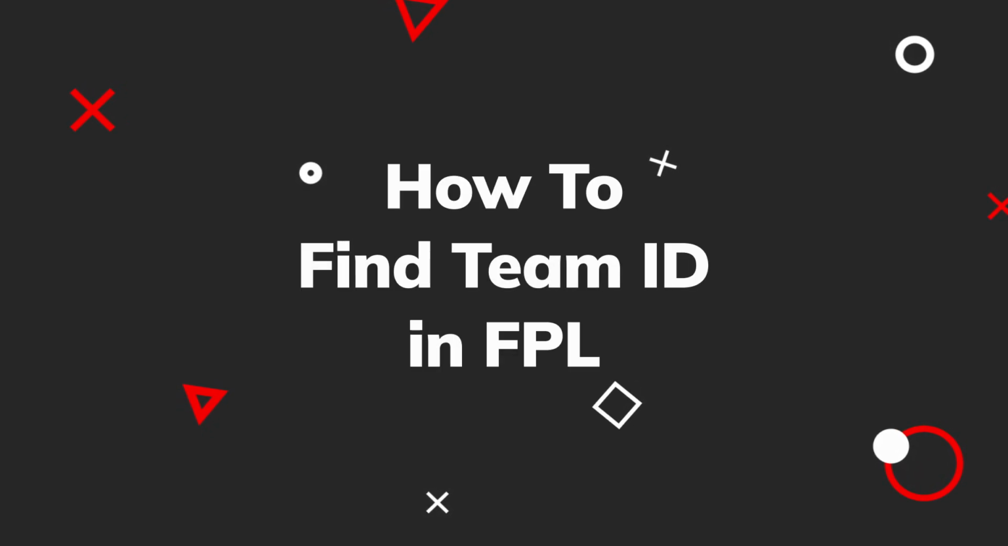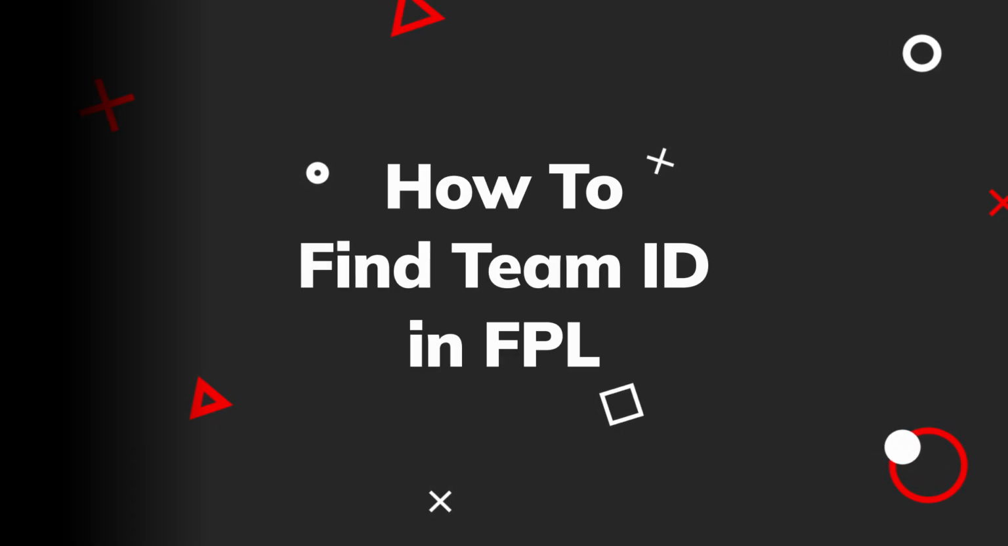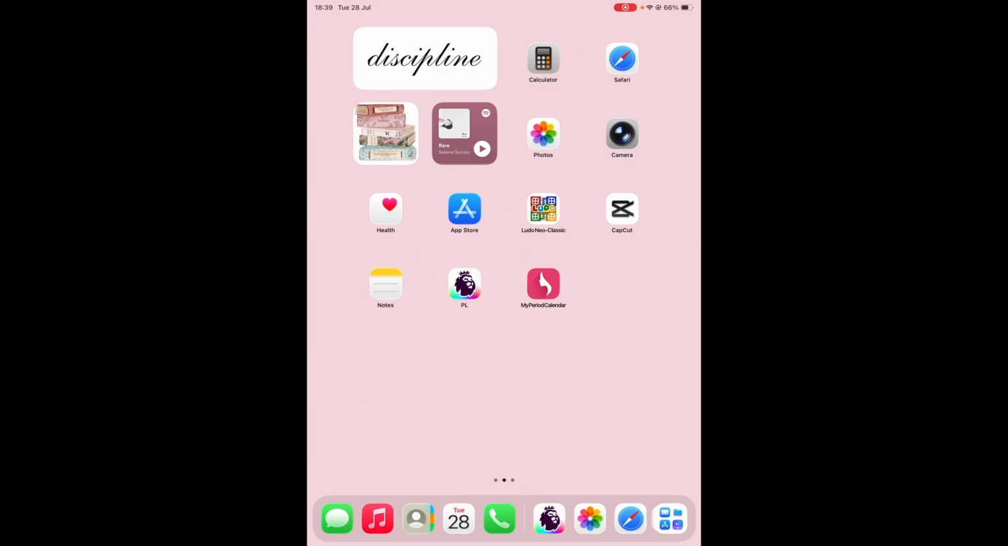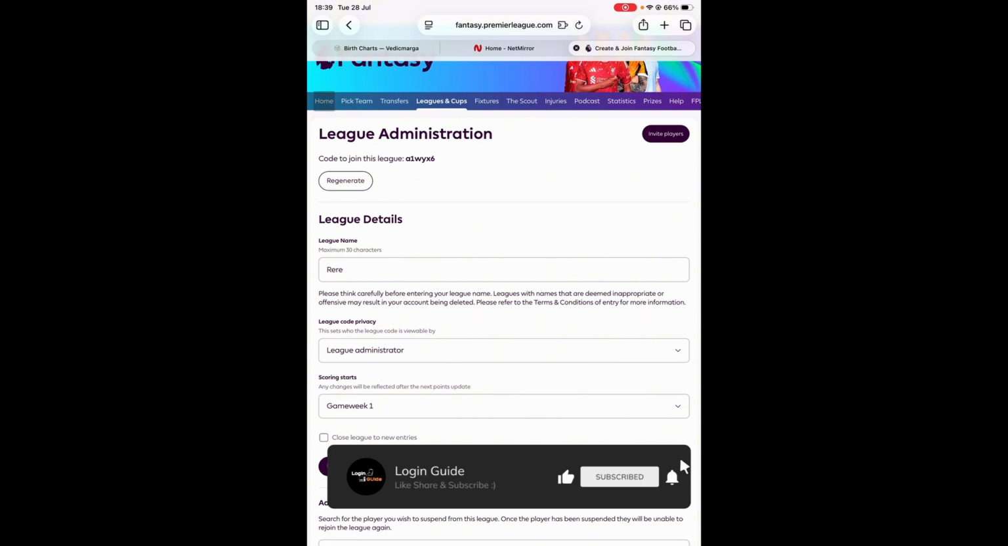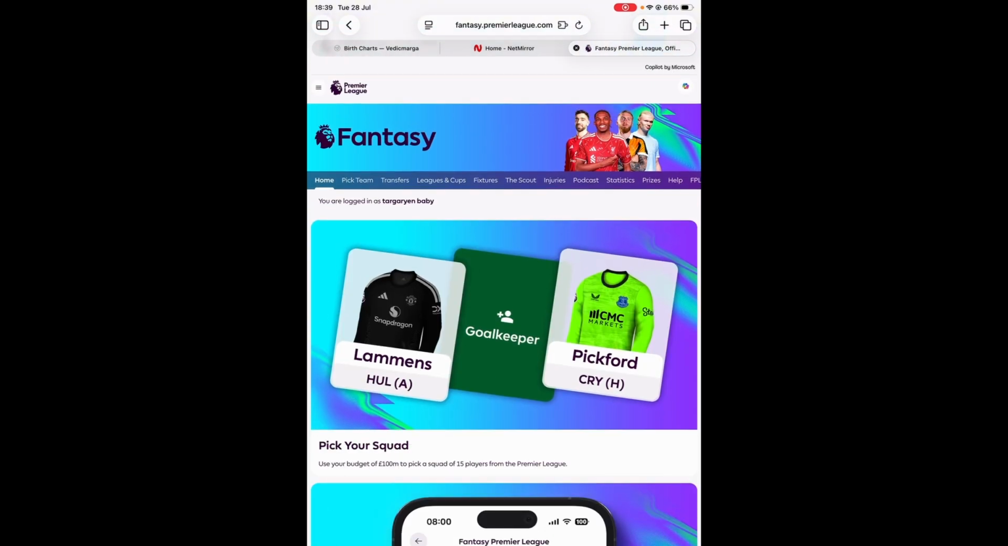So in this guide, I'm going to show you how to find your Fantasy Premier League ID in your web browser. So go ahead and launch any web browser like your Chrome, Safari, Firefox, Microsoft Edge, or whatever you want to use. Once you're in the website, make sure that you're logged in with your specific account. You cannot access your ID through the phone or any other platform. You need to be on the website.